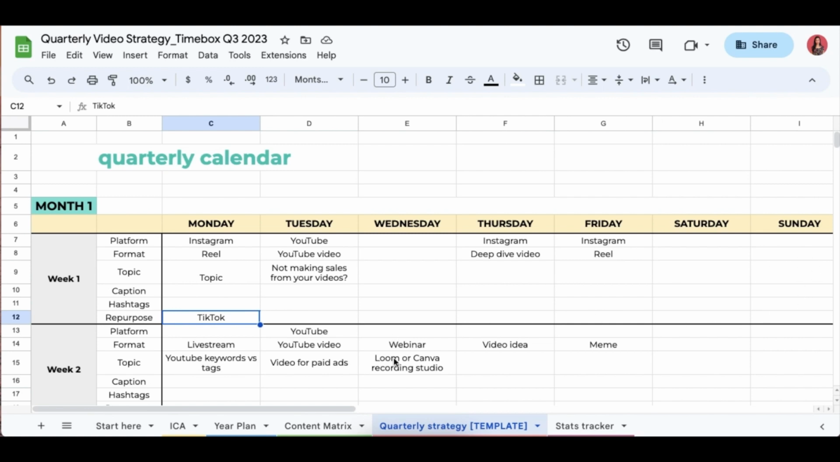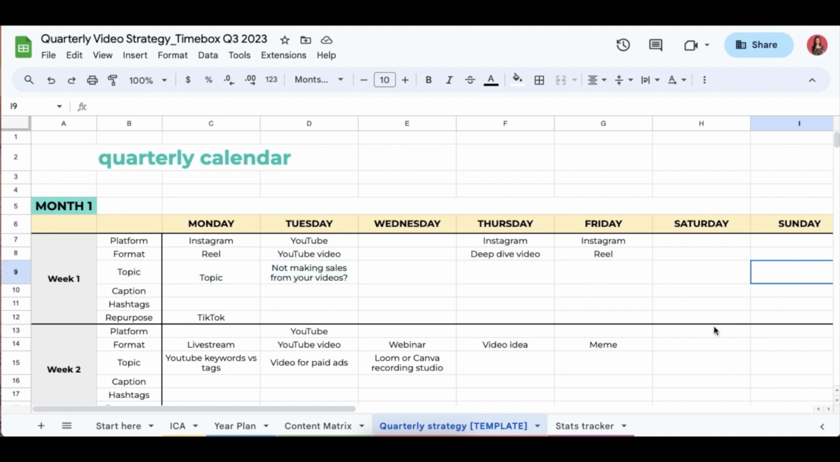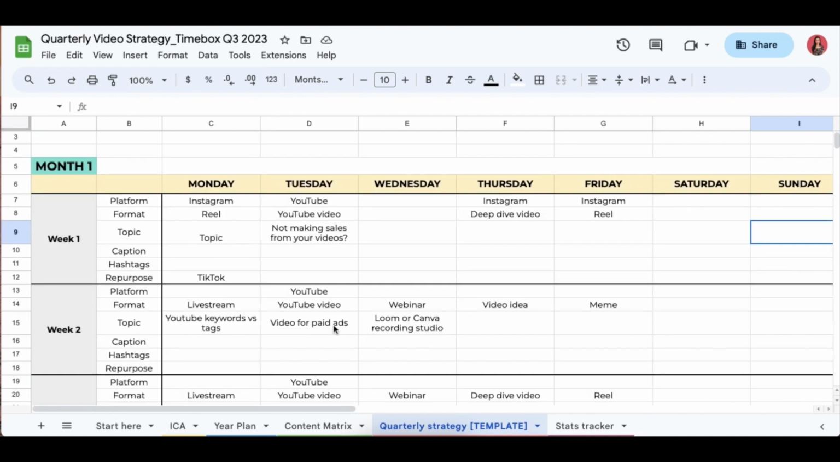So what this really means is that when you have a different content idea that just comes to your mind, you would open up this sheet, you would find this topic row, and you would just populate in that content idea that you have somewhere. So populate it in somewhere according to how it is that you want to create your content.